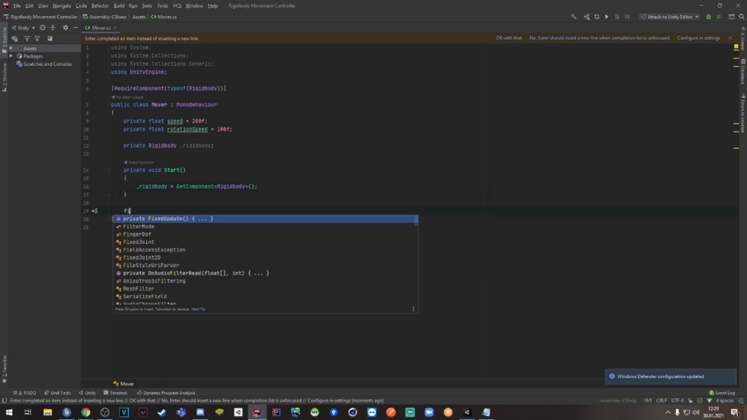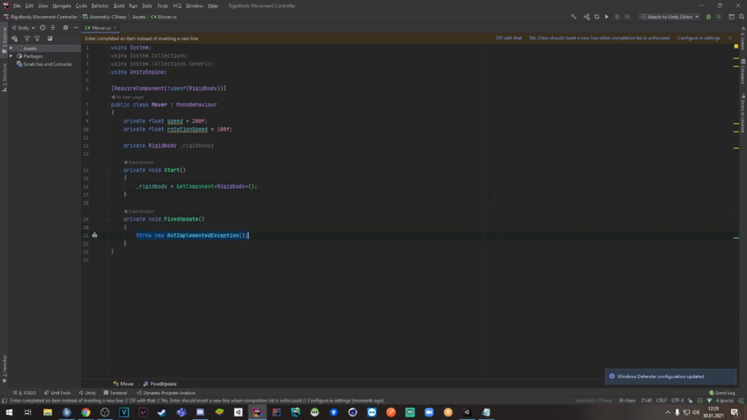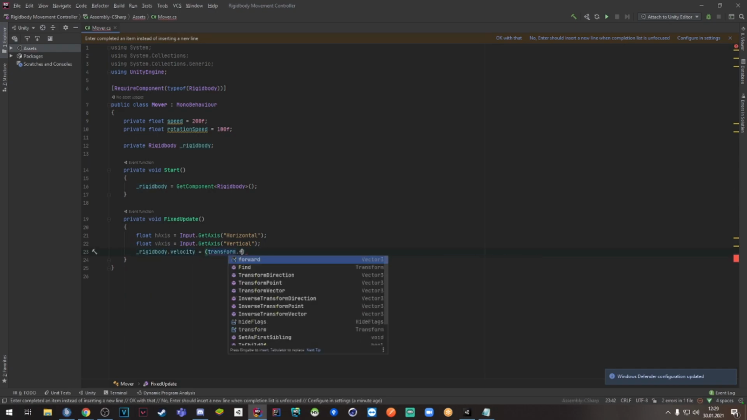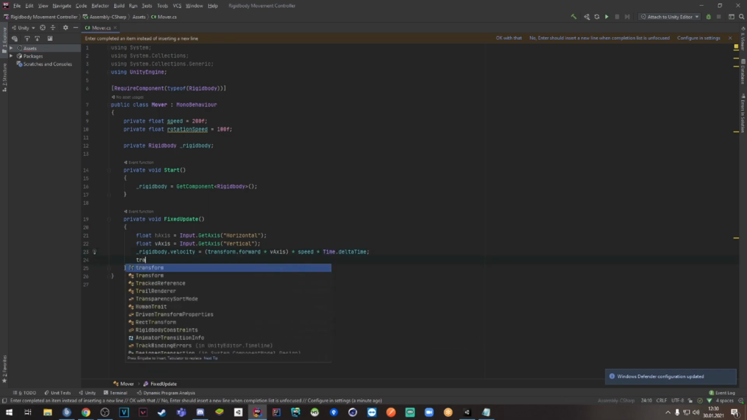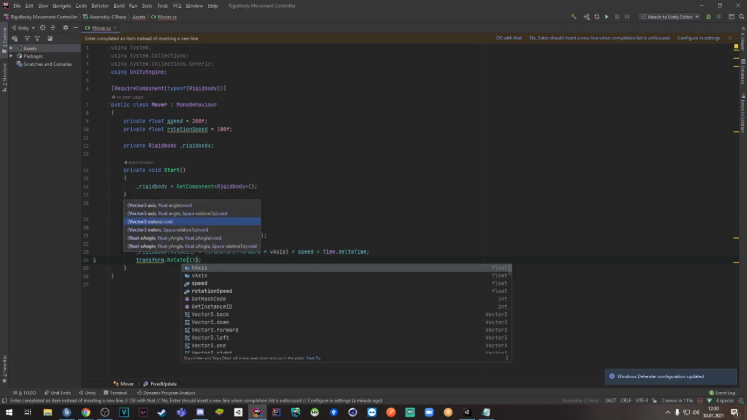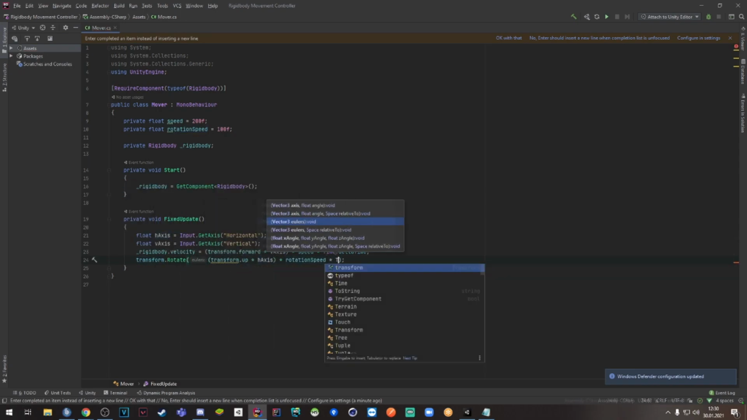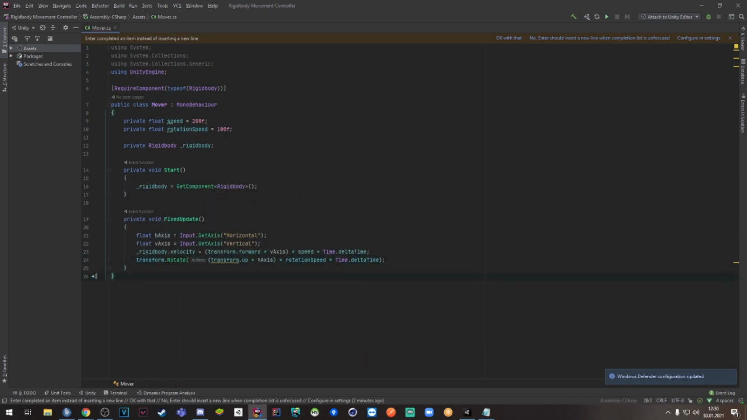Now we need to set up the fixed update loop and set the vertical and horizontal speed to a float. Now we need to make the player move. Now we also need to make the player rotate on button press. Now we need to assign the script to our player.